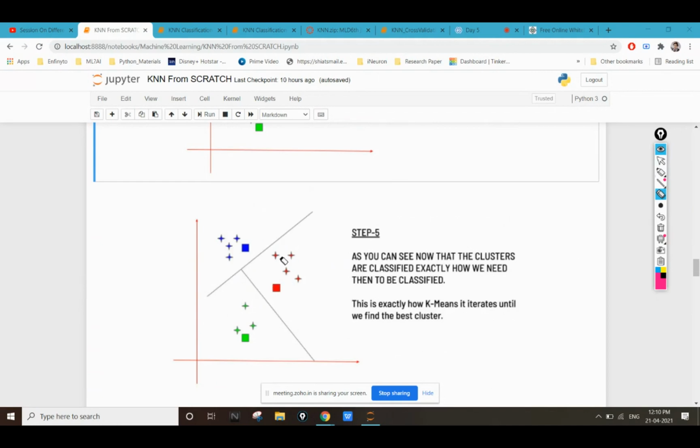Okay, see, these two red points are now much closer to the red centroid point. So now we have again changed the category of our point. Now we'll again repeat steps number 4 and 5, again and again, until we get minimal to no change in the categories of our points.